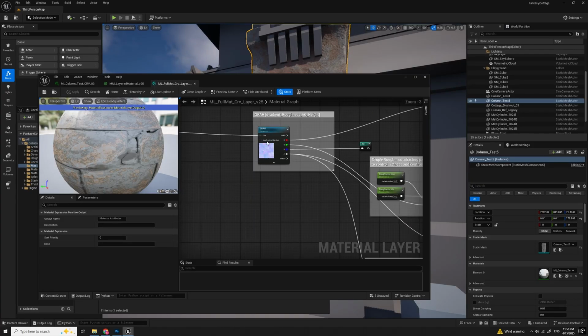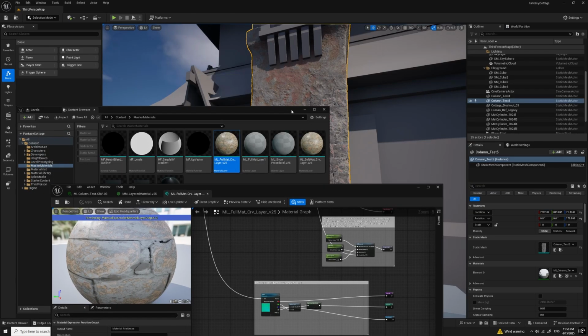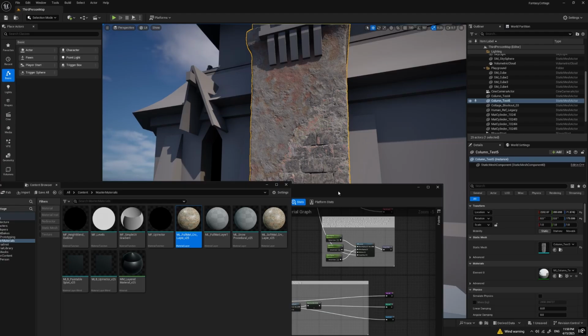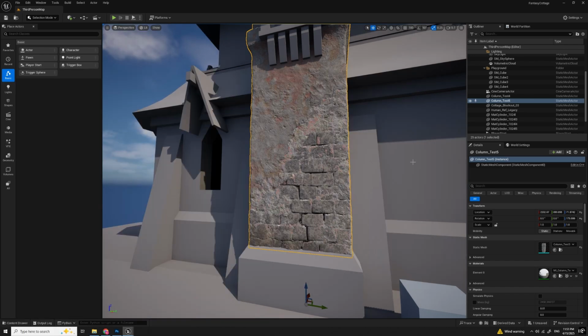This is where we have the textures, so each of these layers is using this single material function called material layer. They differ from each other by textures and parameters, which are regulated in material layer instance, but they share the same logic, the same master function.